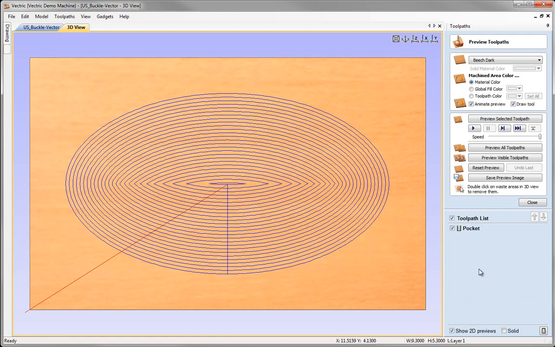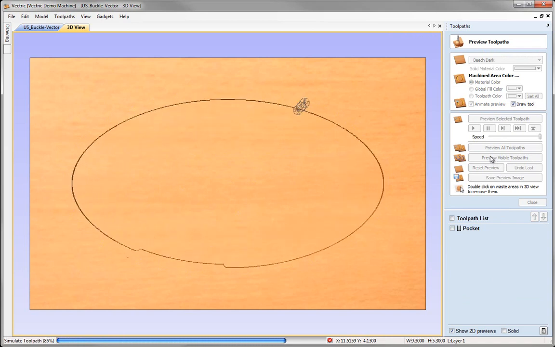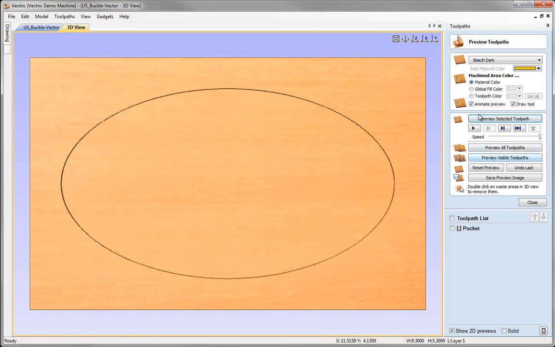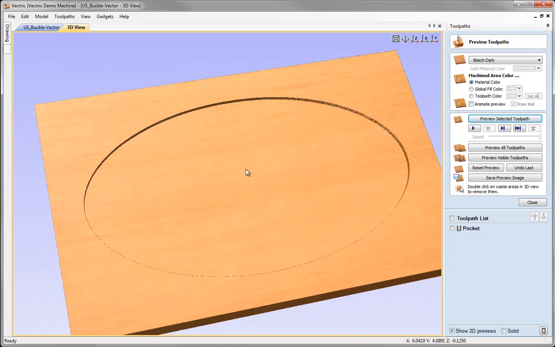So there we've gone over into the 3D window so that we can see the preview. I'm going to come up and say preview selected toolpath and just check that's cut in the area that I want. If I want to speed things up, I may want to choose to undraw the animation so that will go a little bit quicker next time. We can see we've just got a simple pocket milled down to 1/8 of an inch.